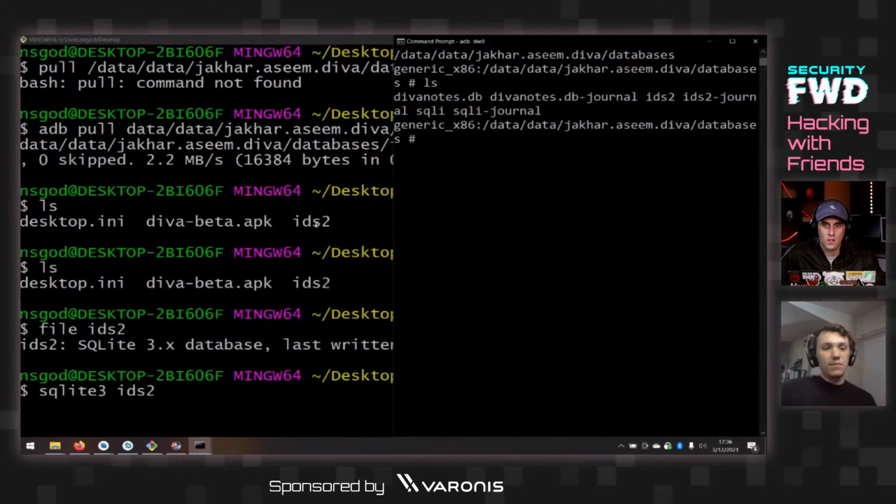So that was the same exploit, but instead using a SQL database, and it just showed off how you can pull files off of a device, which can be very useful.